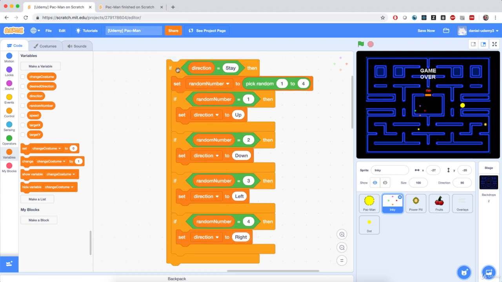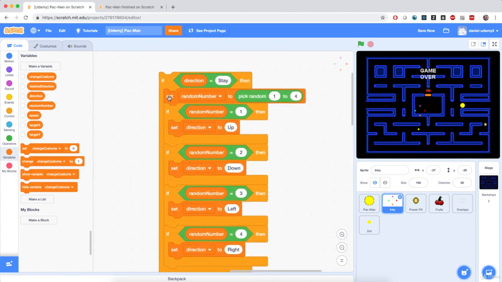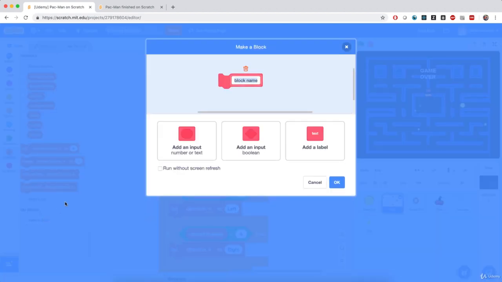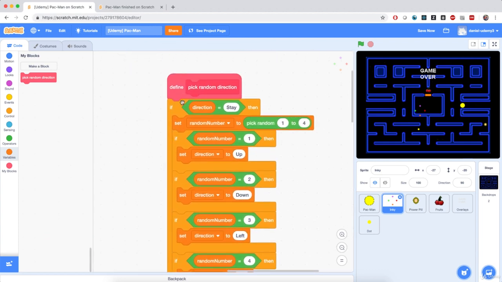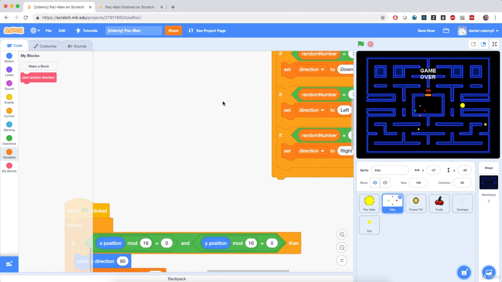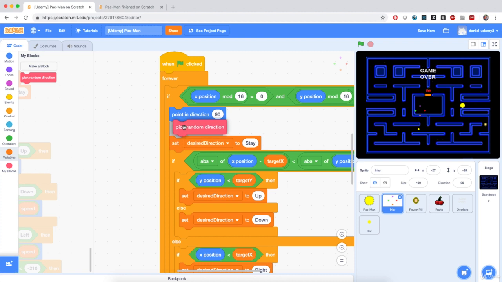Now I could snap this entire script into this already pretty big script, but that would make the script exceedingly complicated, so I'm going to make a custom block instead, and I'm going to name this pick random direction. I'm going to hit OK, and I'm going to define it as the script that I've just written. And here I'm going to use pick random direction right after point in direction 90. So before we compute the desired direction, we are going to pick a random absolute direction.